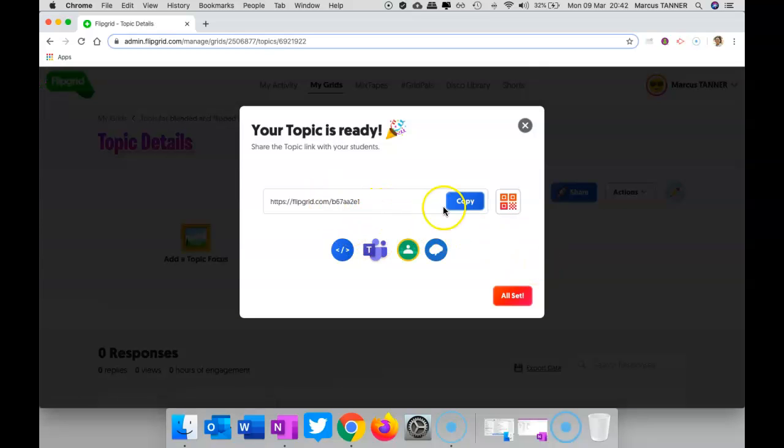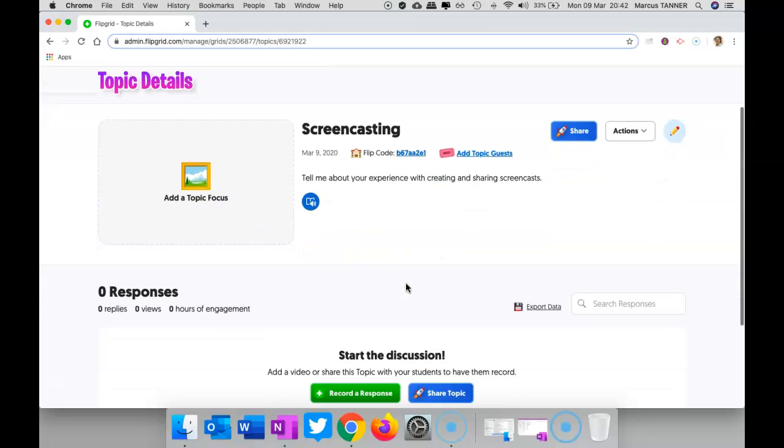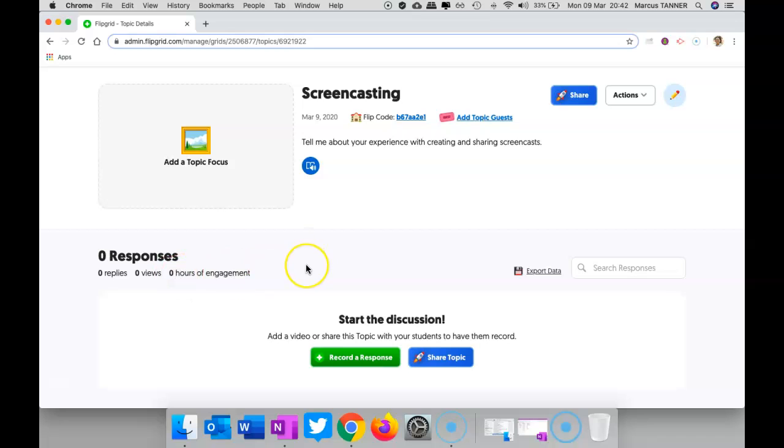All right. So this would be the topic link, in comparison to the grid link. If you want them to go to the grid and see all of the topics, you get that link. Otherwise, you could direct their attention straight to this one. So we'll copy. All right, you can add other information there, and you keep track of how many responses you've had and so forth.